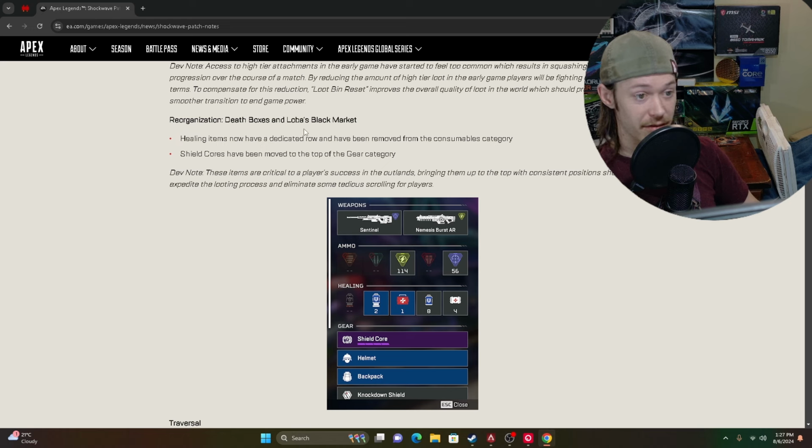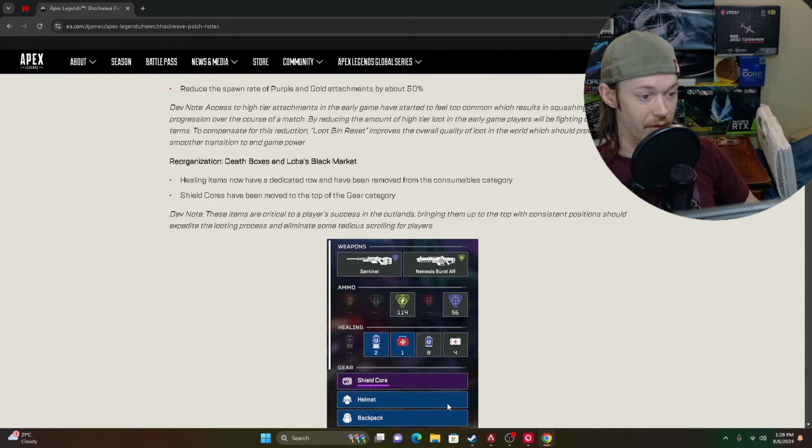Reorganization, death boxes, and Loba's black market. Healing items now have a dedicated row and have been removed from the consumables category. Shield cores have been moved to the top of the gear category. Actually, that's nice, because you open, quickly grab. See, it's right here. Boom. Open, grab. Open, grab. That's nice, instead of having to scroll down sometimes.